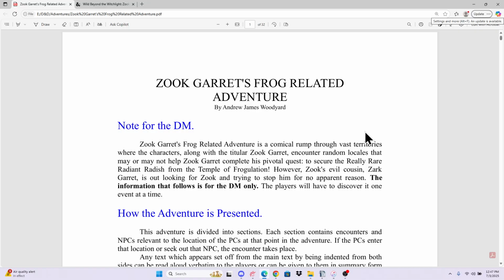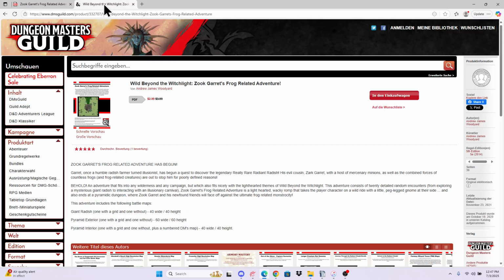with his forces. Now, this adventure is very whimsical and lighthearted and very random. It fits well as part of or as a side story for Wild Beyond the Witchlight. You can download it on Dungeon Masters Guild, as you can see here.